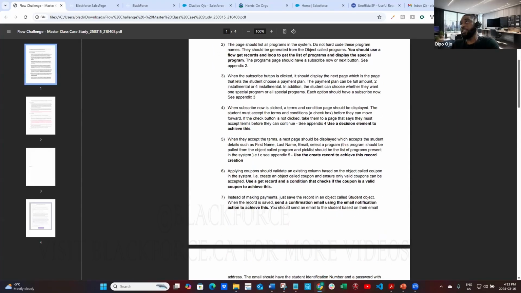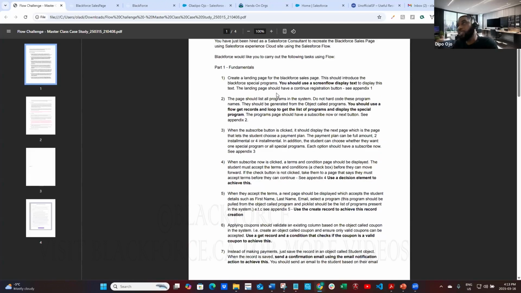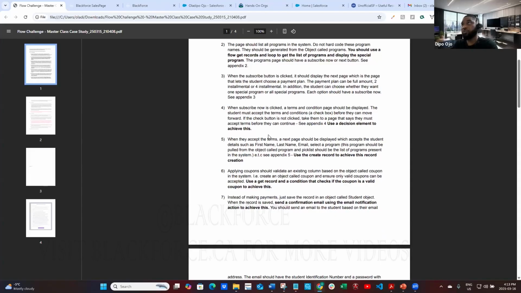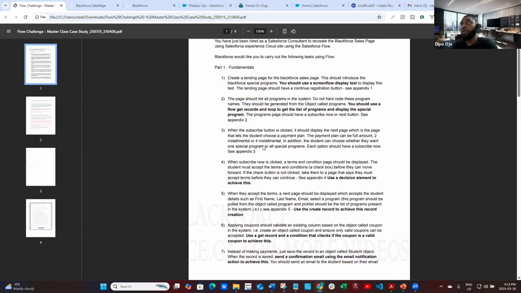Now, the first thing is we want to create a landing page. But what is the end result? What are we trying to do here? What are we trying to solve? We're trying to use Flow to solve the student registration process. They should be able to register on an experience cloud site, because the student will not come into your org. On an experience cloud site, and they should be able to receive an email, okay? That email should be sent in a template. What is that telling you, right?